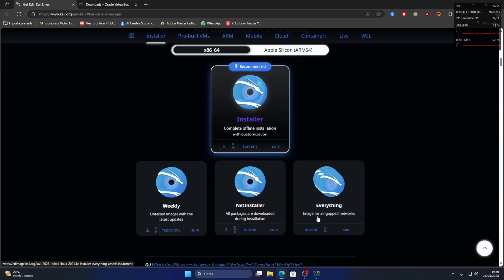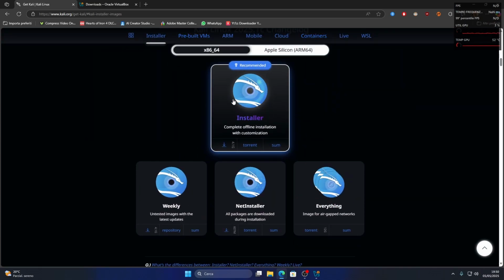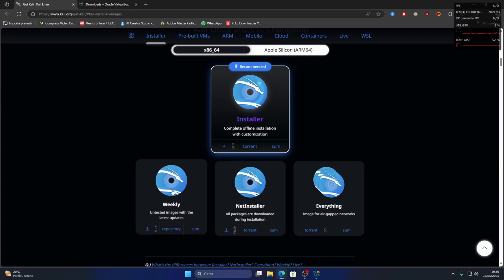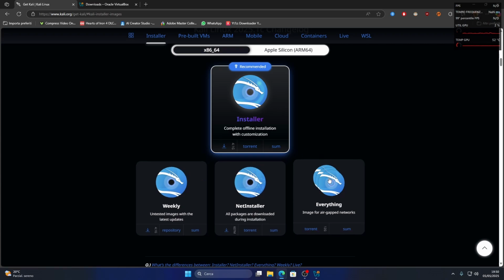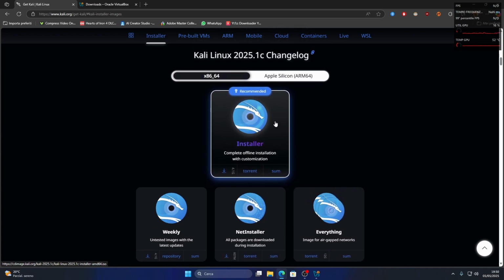And you have 4 different options. You're going to use this, basically the recommended option. You will also have weekly, which is all the untested images with the latest updates. Not going to recommend this for beginners. We have also the net installers, and then we have everything. Everything is basically every tool installed on your ISO file, so it's going to be a lot bigger, but this time we're going to use the basic installer. You can just go straight forward and download it.